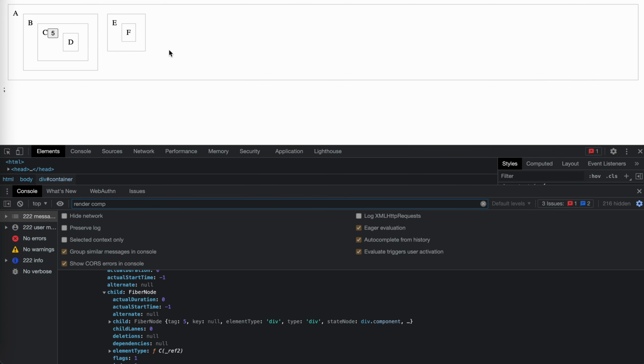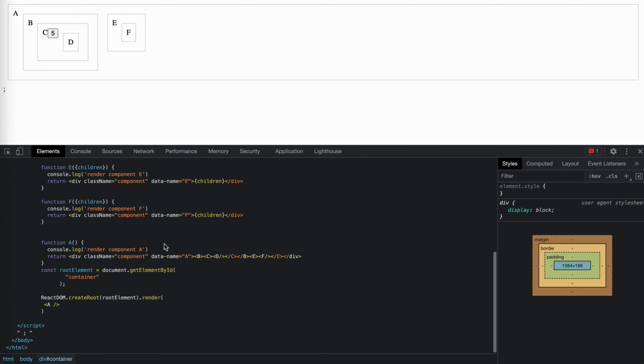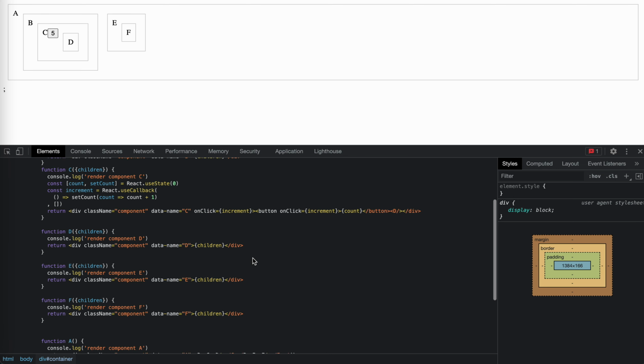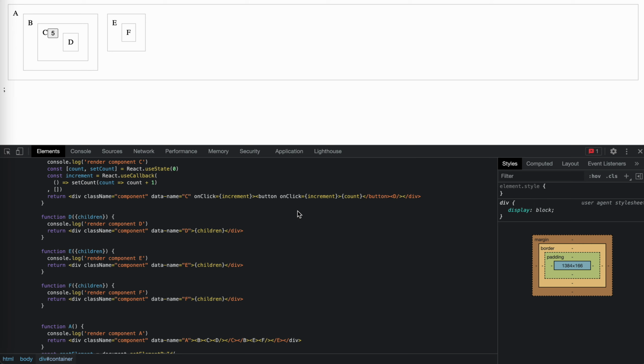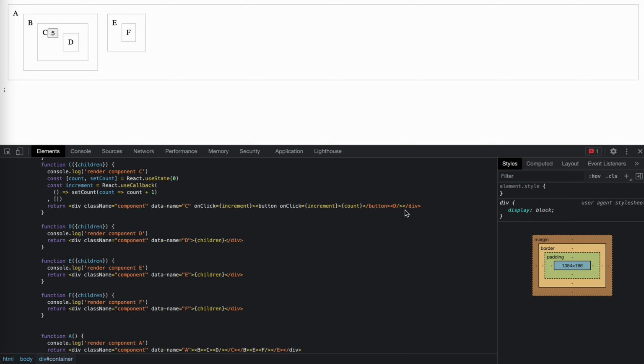So we have this fiber tree, not fiber, I'm sorry, I'm just obsessed with fiber. This is a React element tree, the React virtual DOM. Take a look at this structure. It's very simple. This is the entry A, the outermost app, and it is a div containing B, and B containing C, C containing D.